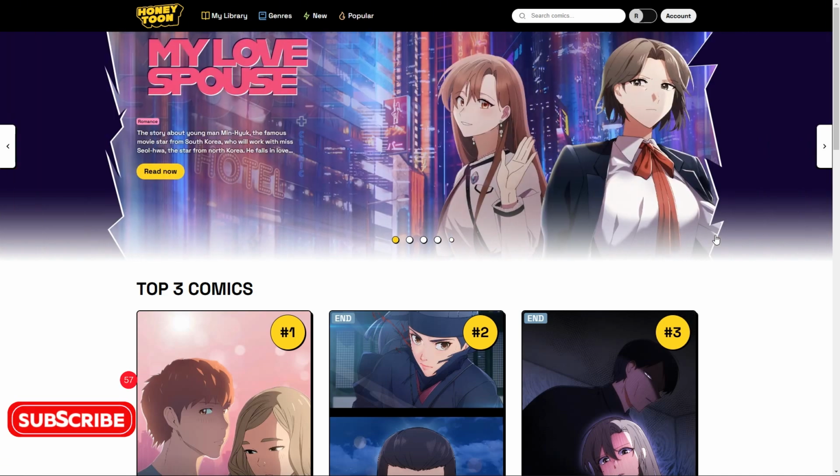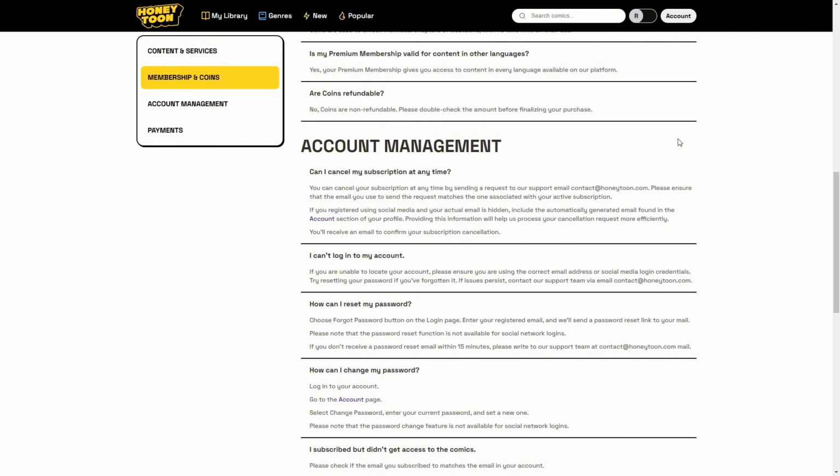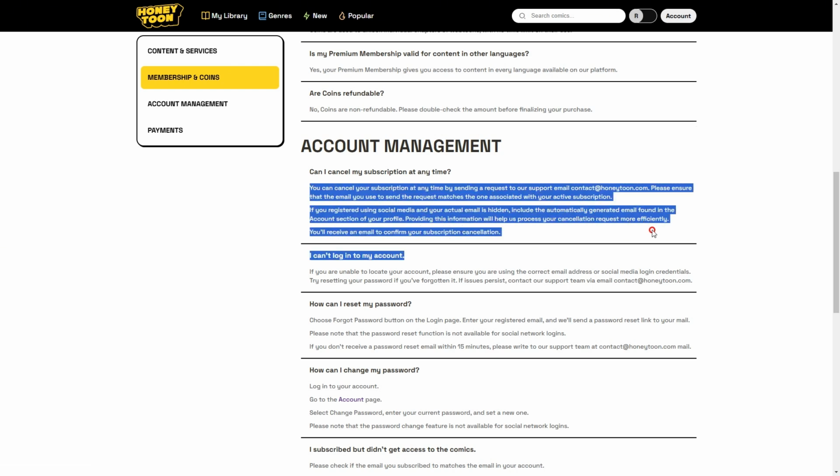In order to find out where to cancel your membership, you can find it at this web address on my web bar here. You want to go and check under the account management section. There you will find that you can cancel your subscription by emailing contact@honeytoon.com. The email that you use to make the request must be the one that matches your account.